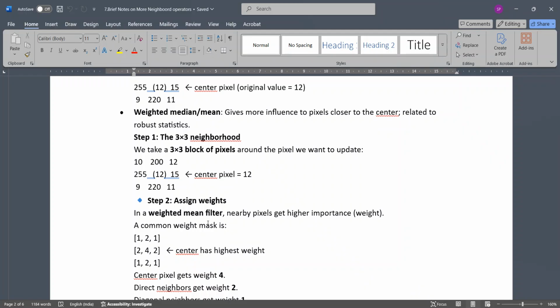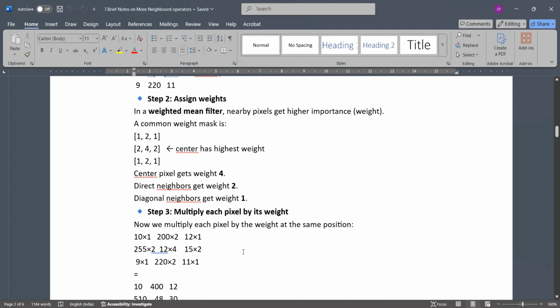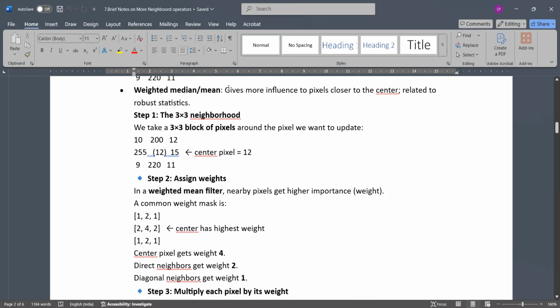So let us take a 3 cross 3 block of pixels: 10, 200, 12, 255, 12, 15, 9, 200, 11. This is the original image represented as a 3 cross 3 matrix. I am going to take a weighted filter: 1, 2, 1, 2, 4, 2, 1, 2, 1. Here the center has the highest weight. The center pixel gets weight 4, the direct neighbors get weight 2 and the diagonal neighbors get weight 1. So the weighted mean gives more influence to the pixels closest to the center.